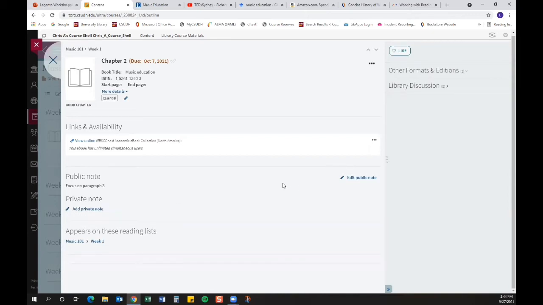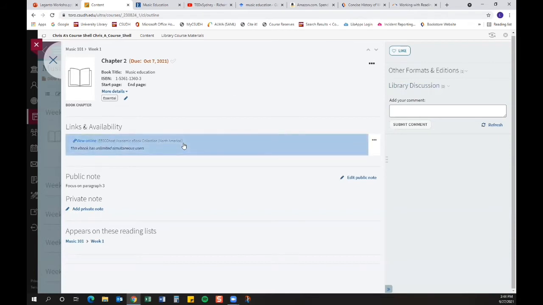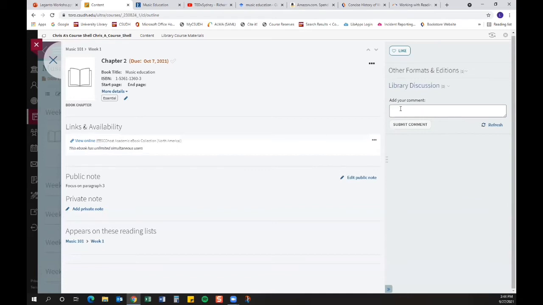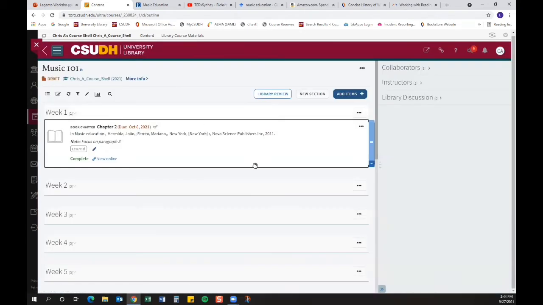All right, and you also have this option for library discussion. You would use this if there's anything about this particular citation that you'd like to let a library staff person know. You can have that communication here. There's no need to email us necessarily. This might actually be a faster way to communicate with us as well. So if you go back to the resource list, you'll see that that public note that I added in is viewable to your students here.